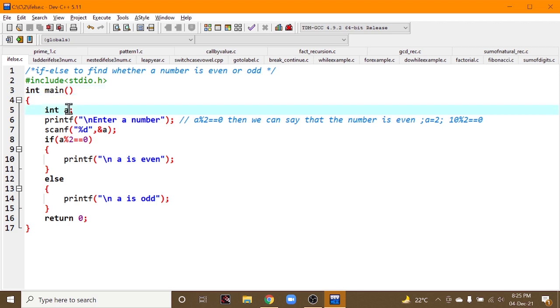In the main method, we are declaring a variable a, and this is the input function where you need to enter a number and that number will be scanned into variable a. So to check whether a number is even or odd, let us take one case.